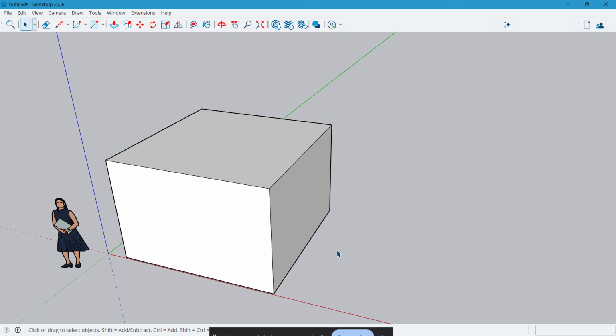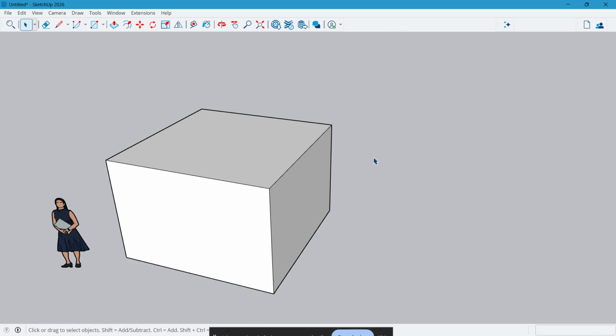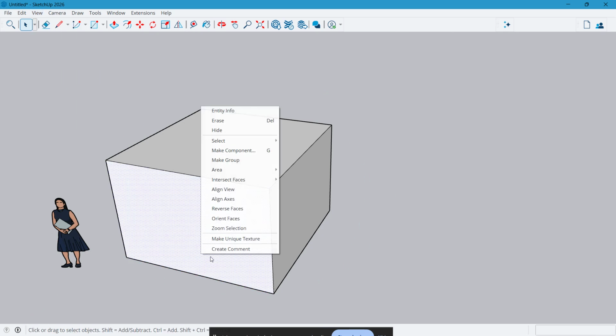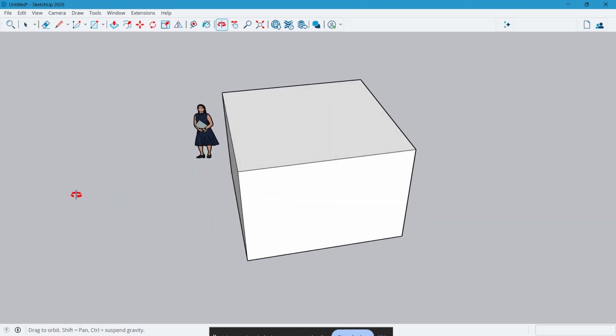To hide them quickly, go up to the top menu bar and click View. From the drop-down menu, find Axes and click it once. The checkmark next to it will turn off, and the red, green, and blue lines will disappear immediately from your workspace. This is the fastest way to remove those visible reference lines when you want a cleaner view of your model.